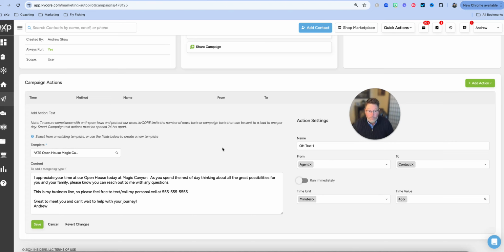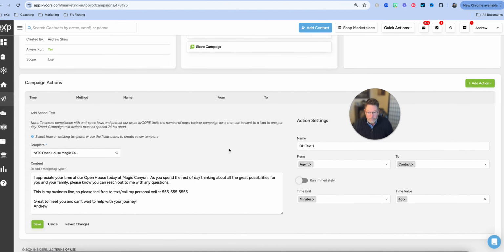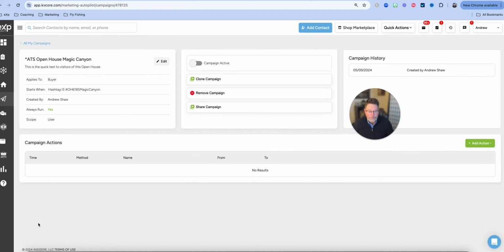Okay, so our first action, as soon as they register, this campaign will start. We'll tell it to start. And they will receive this text, usually when they're driving away or at another open house or at lunch thinking about the place, and then you are front of mind. So you hit save here.